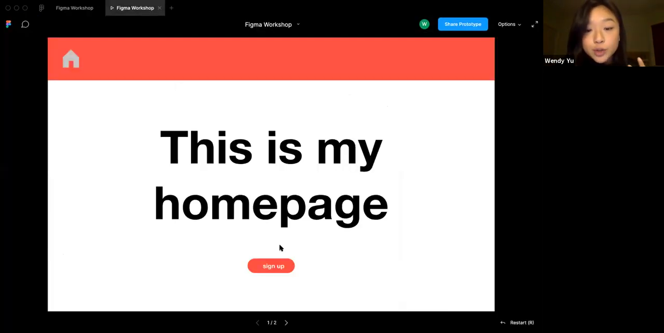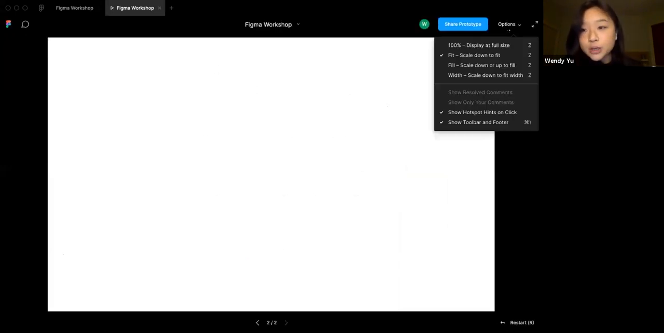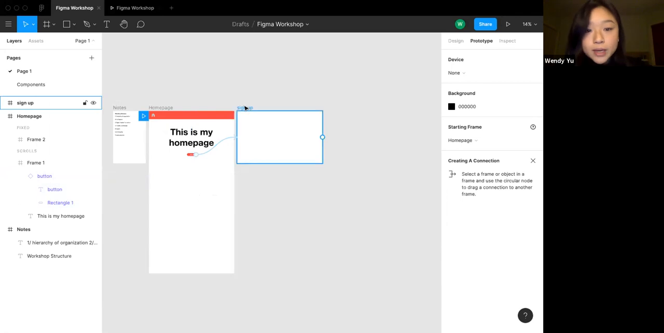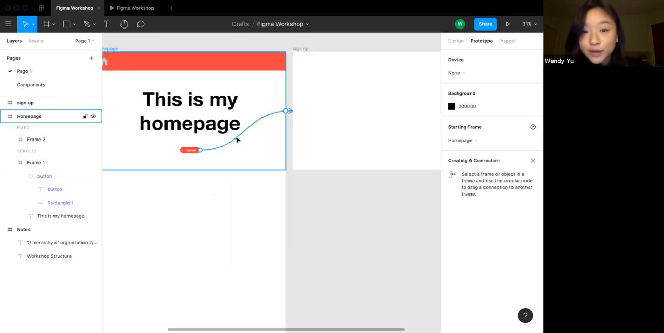And if you go to your preview, you can actually see you have this button, you click sign up, and it actually goes to the next page. Awesome. Okay, cool. So everyone can now just try making another frame and then creating their first prototyped interaction from the sign up button to the sign up screen.